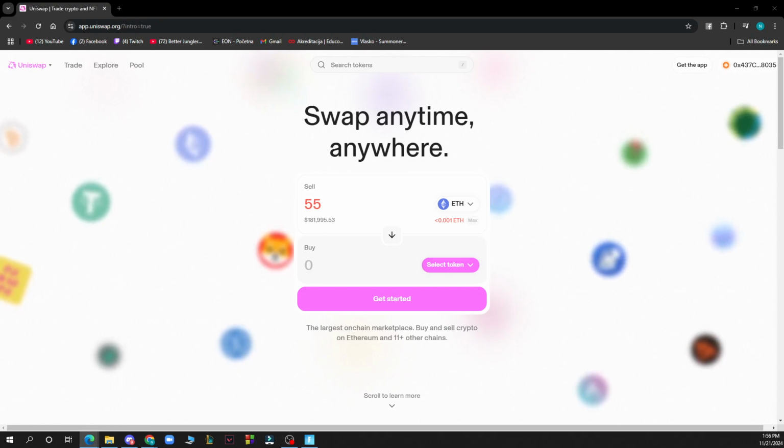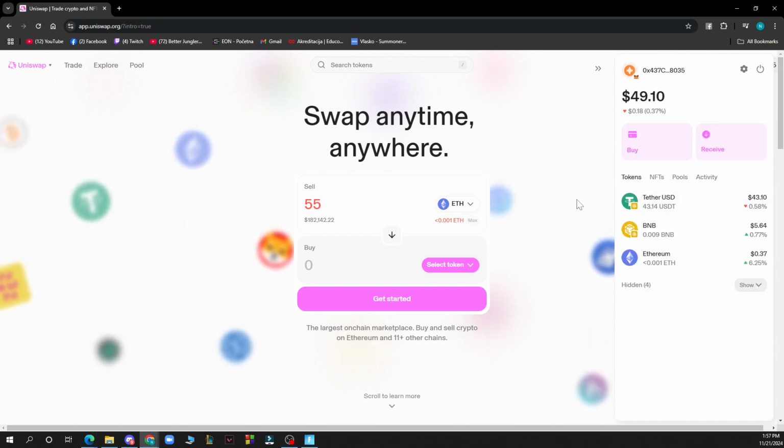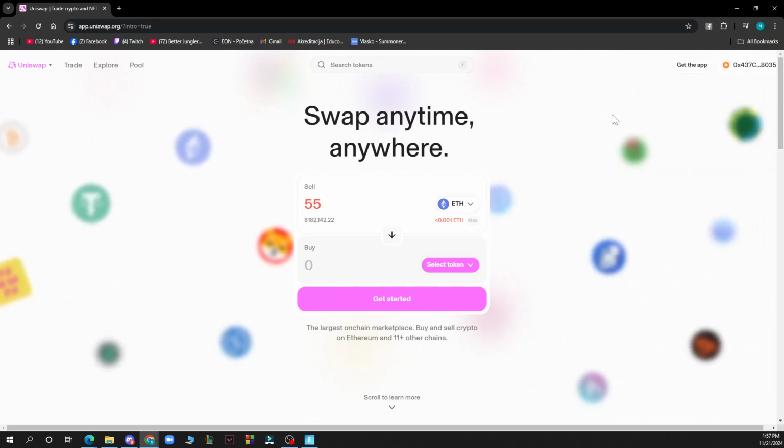So first of all, ensure your token is already deployed on the Ethereum blockchain. Then open Uniswap and connect your wallet. So as I told you, go to the top right corner, and here you can go and connect your wallet. Now go to the pool tab and click the add liquidity button. Choose your token and complete the token.